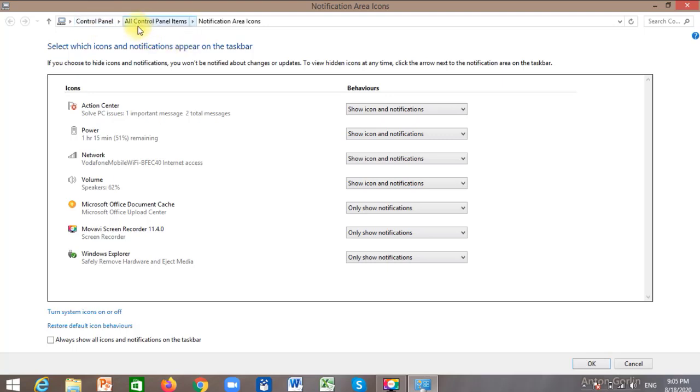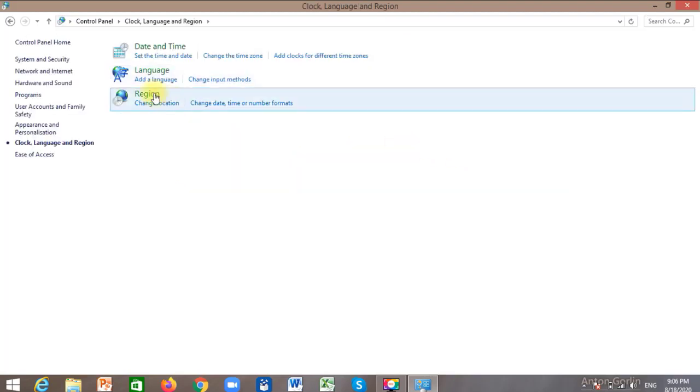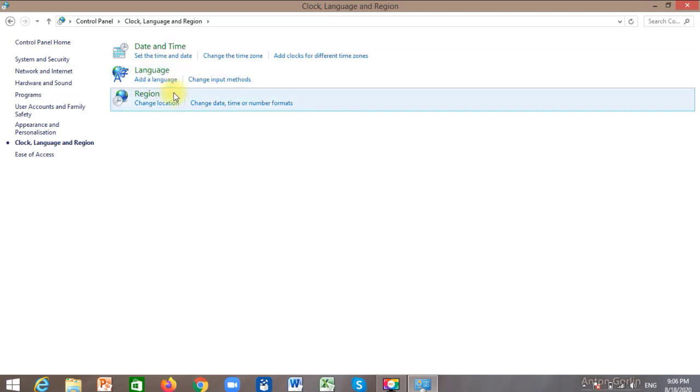I don't want to use all control panel items or notification area icons. I'm having my work on control panel. I'll click on it. Here you can see some options. You aren't going to click on any of the options. You are just going to click here on clock, language and region. Click on this. Here three options are in front of you: date and time, set the time and date; language, add a language; region, change location.